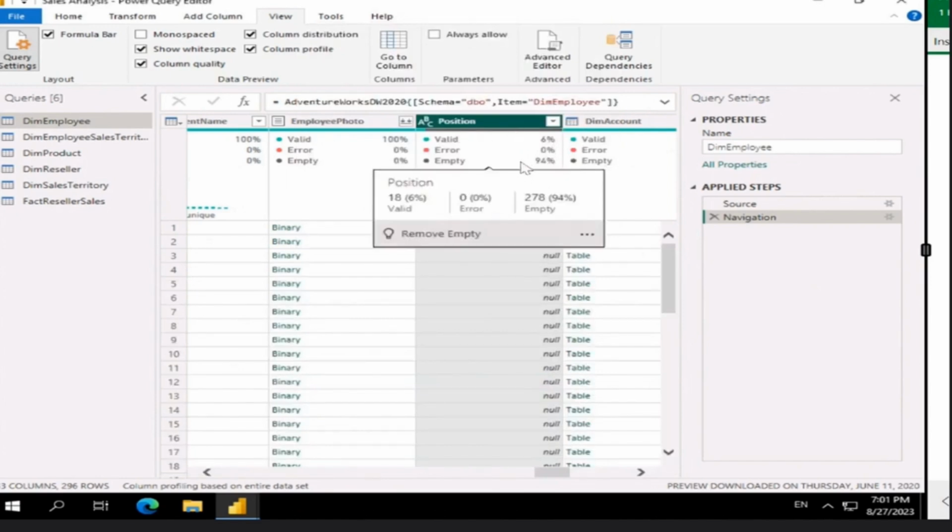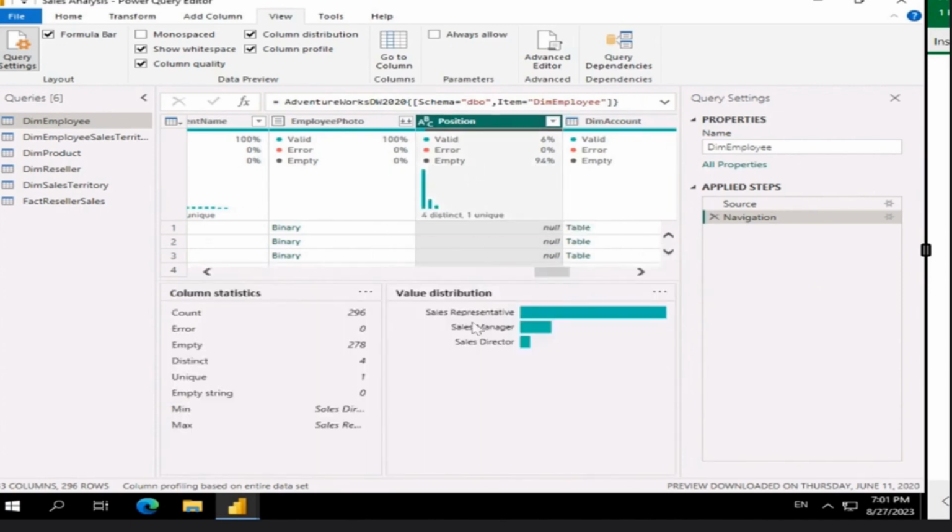It has 94% of the fields empty. So if you just click on this one, it says these are the three positions or designations which are there for the employees. So it gives us information related to the quality, as well as the null values and everything related to that as well.